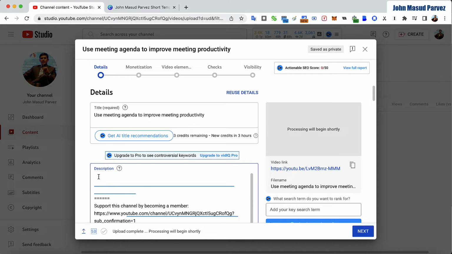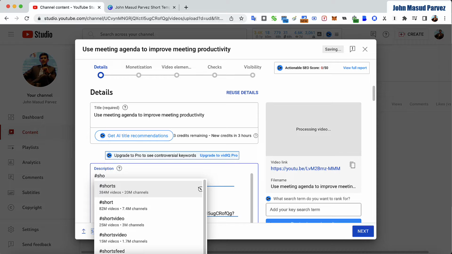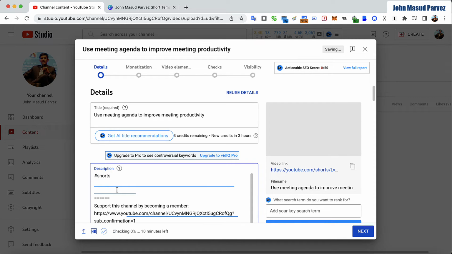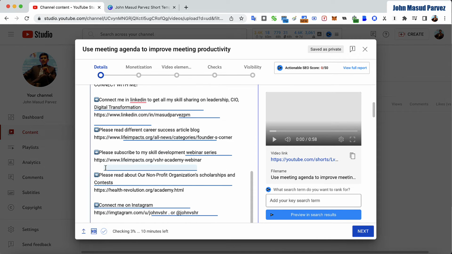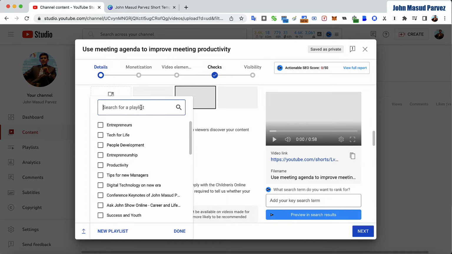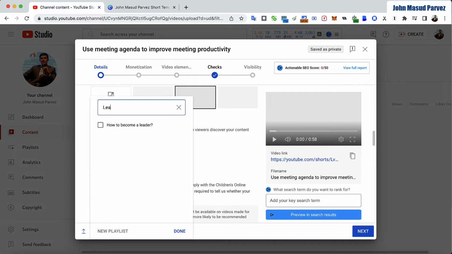And then what you need to do is press hashtag and type shorts. You select that one, and when you select that one, just wait a few more seconds. Then you see immediately it took it as a Short already: youtube.com/shorts. That means the video has been successfully configured as a Short. Now it's checking a few other things. You can scroll down and choose the right category. As an example, I will choose leadership, and I'm going to choose management, new managers.